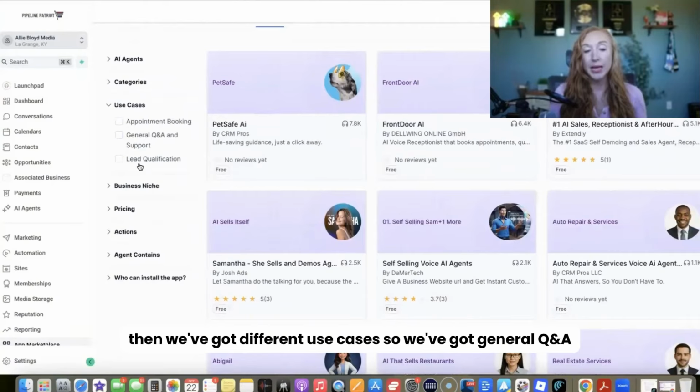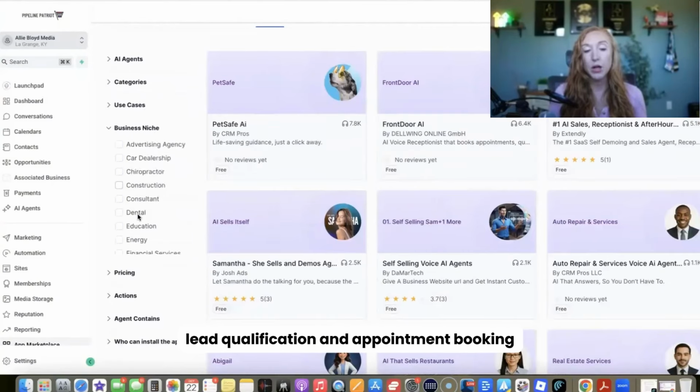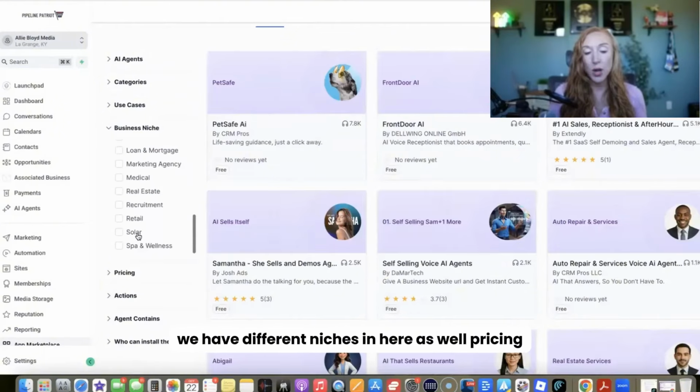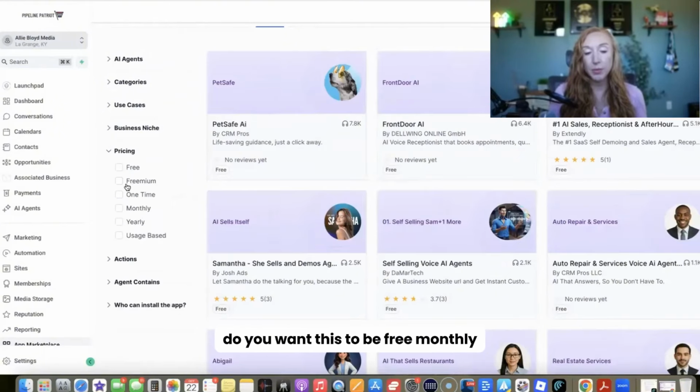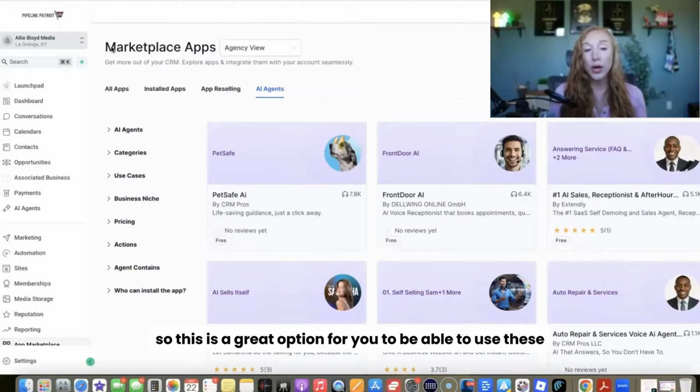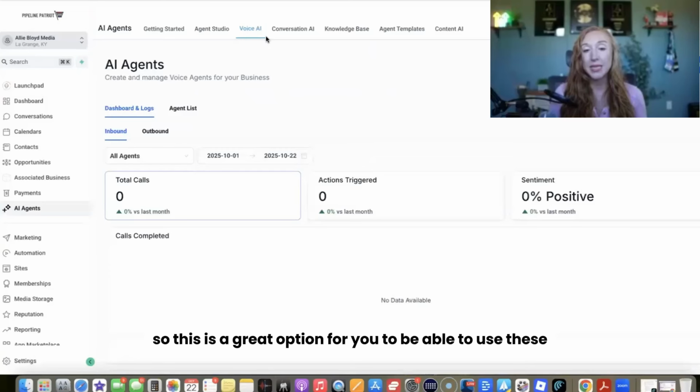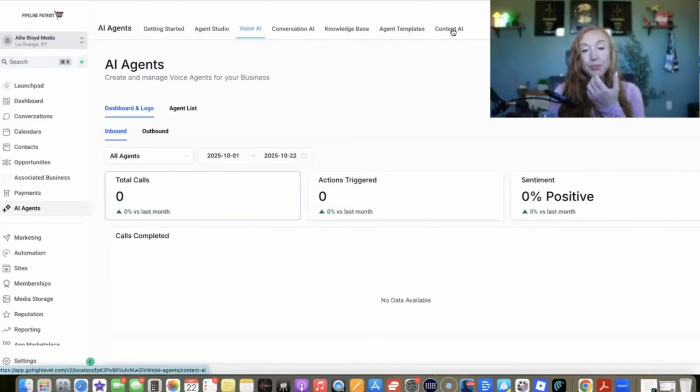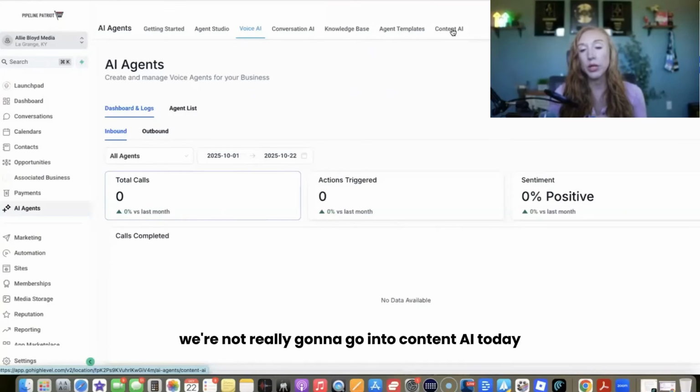So we've got general Q&A, lead qualification, and appointment booking. We have different niches in here as well. Pricing, do you want this to be free, monthly, etc., and more. So this is a great option for you to be able to use these pre-built templates. We also have content AI. We're not really going to go into content AI today, but we will cover that in part tomorrow.